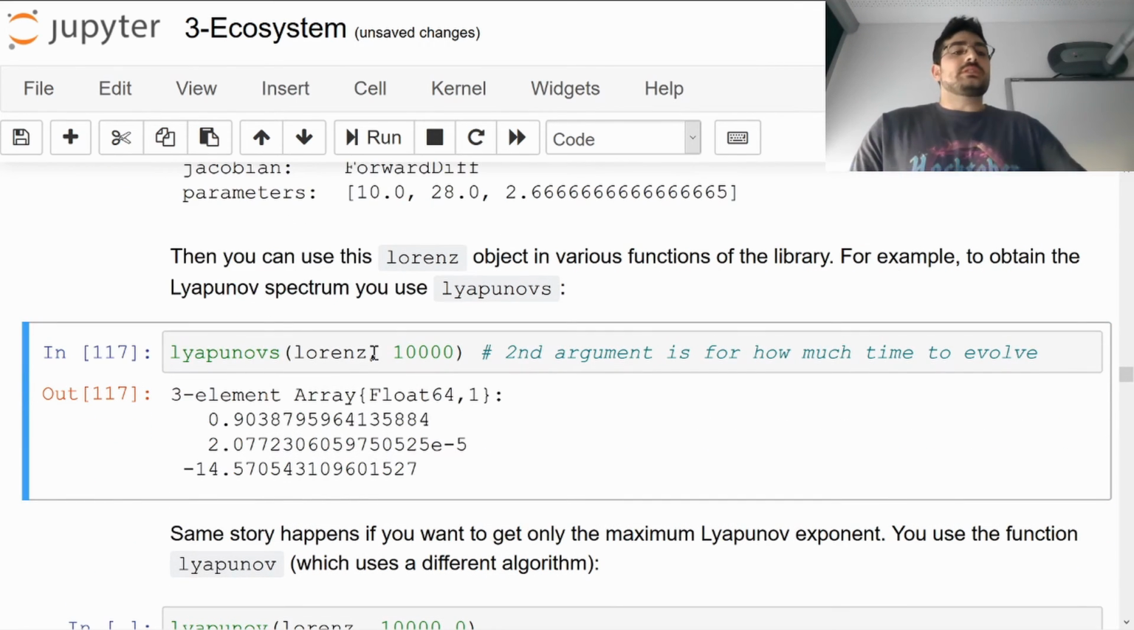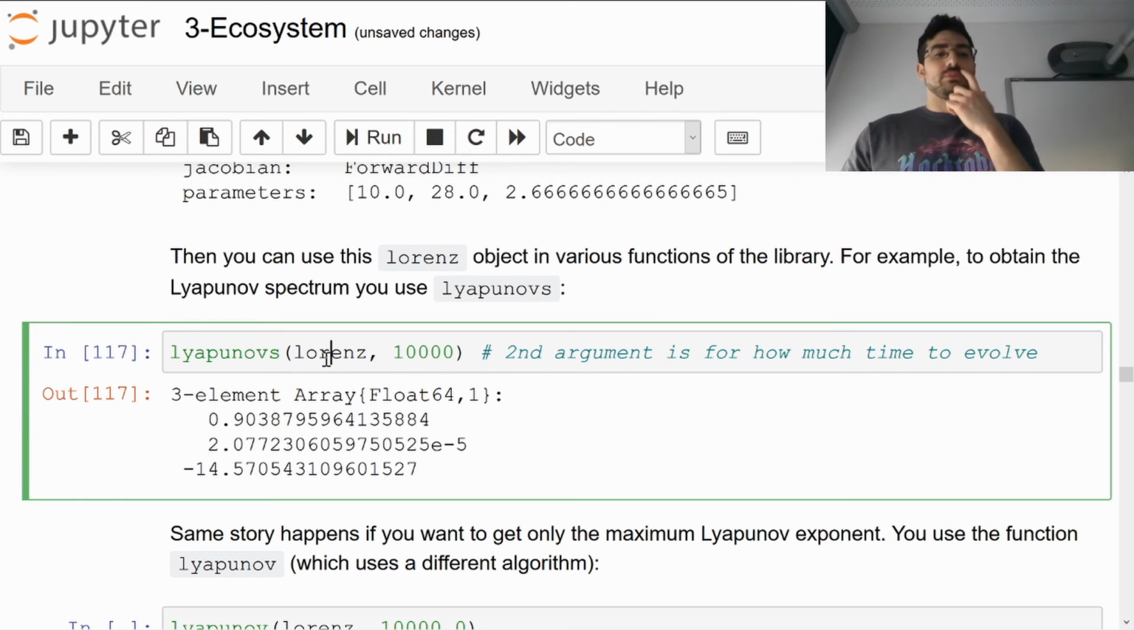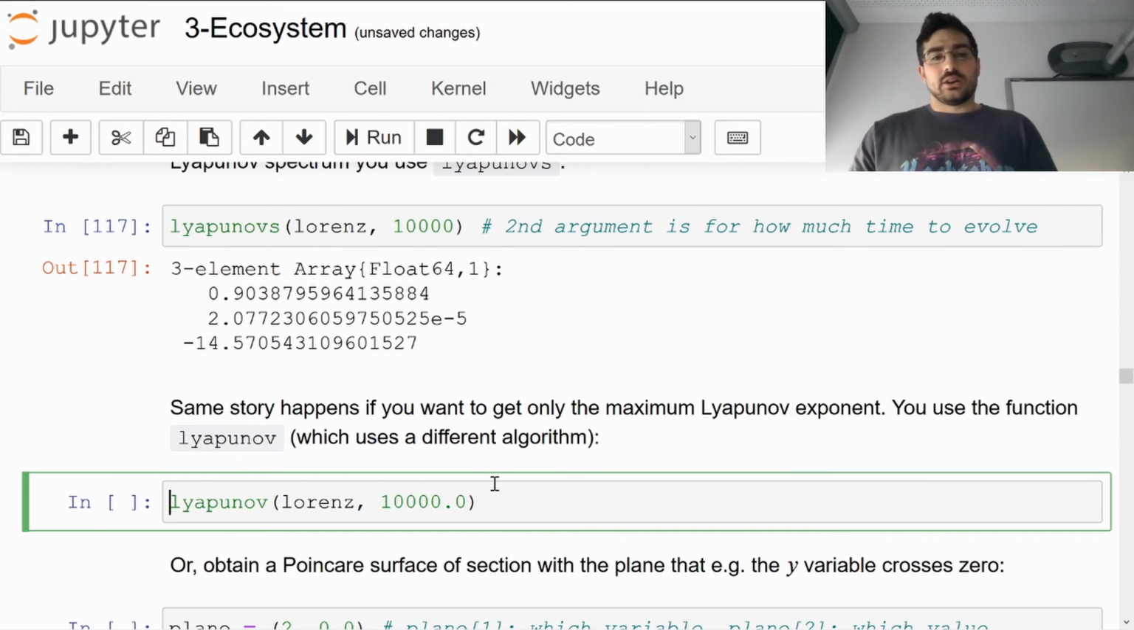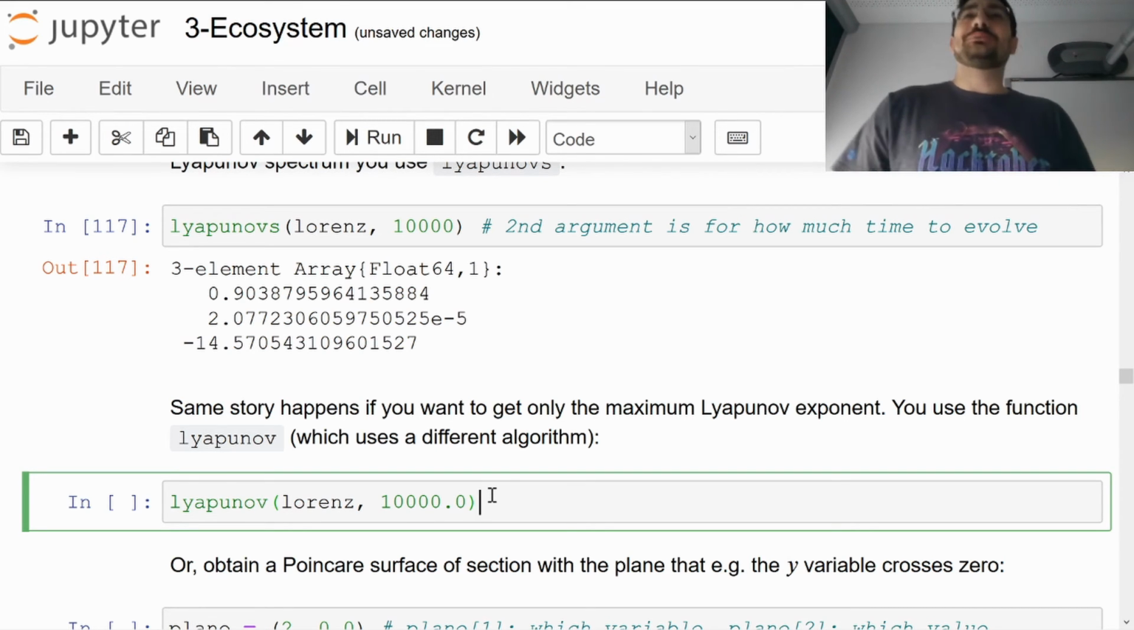Okay, so this is what happened here. The function evolved the Lorentz system internally and somehow created the tangent space, and then it calculated the Lyapunov exponents. How do we get linearized equations? Automatic differentiation. Does one have to do anything here? No, no one has to do anything. It happens automatically.